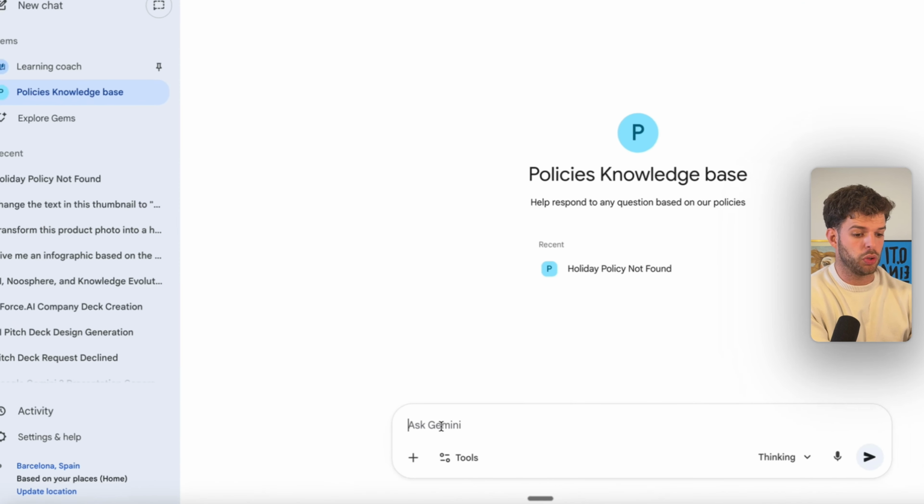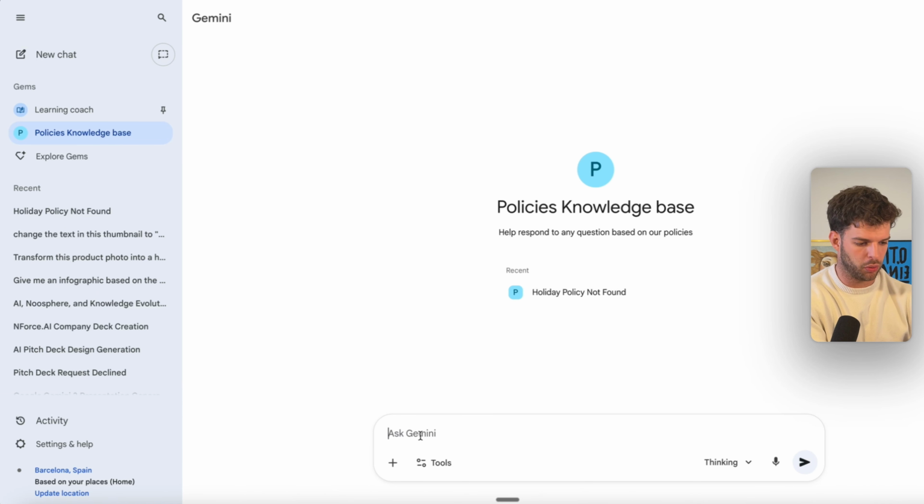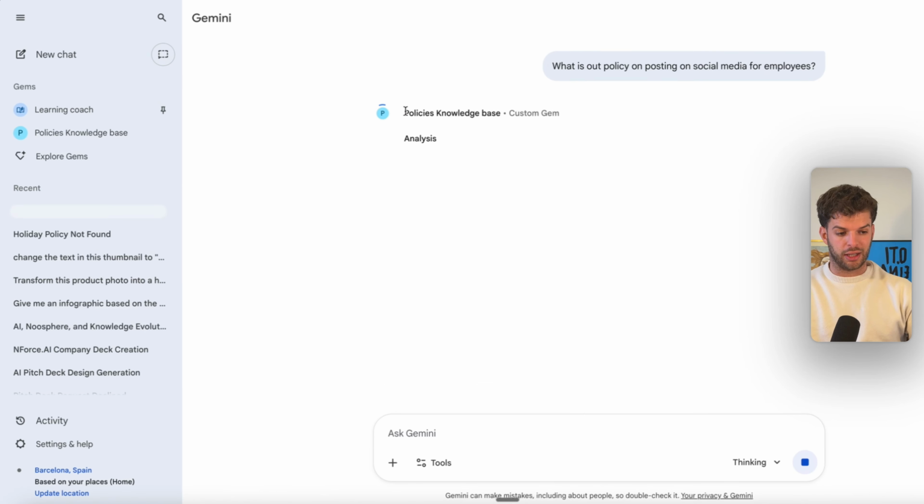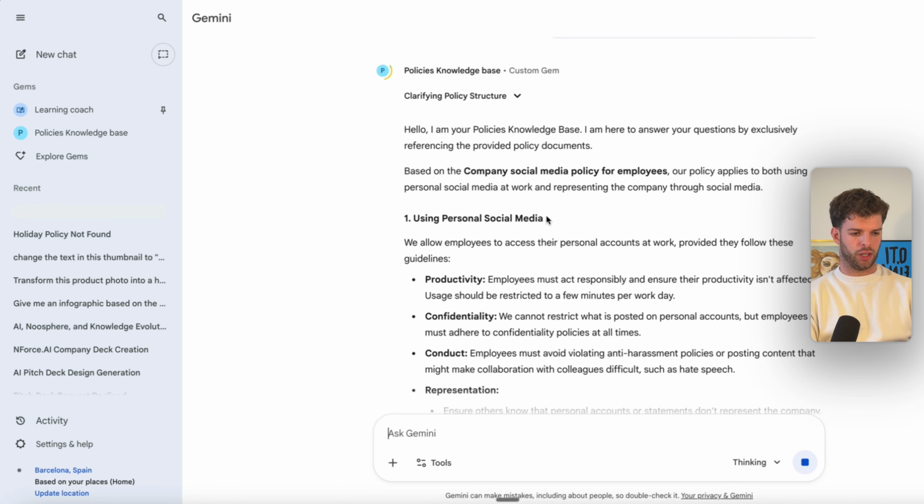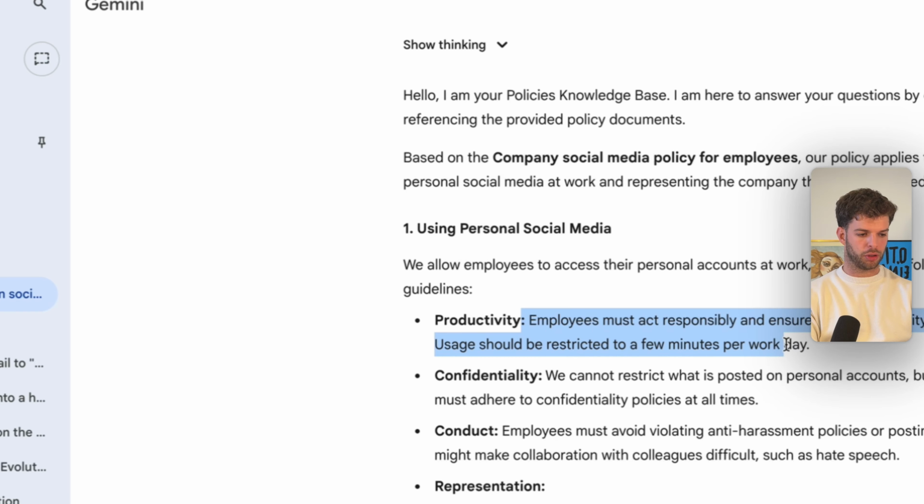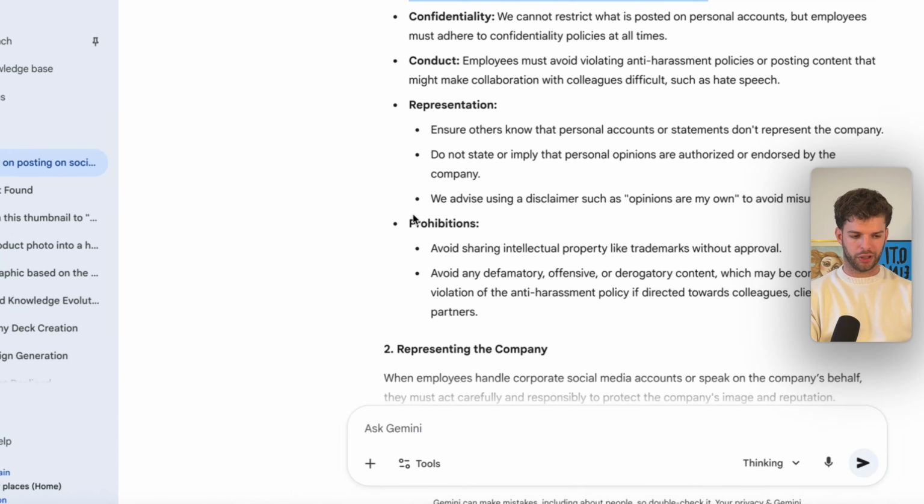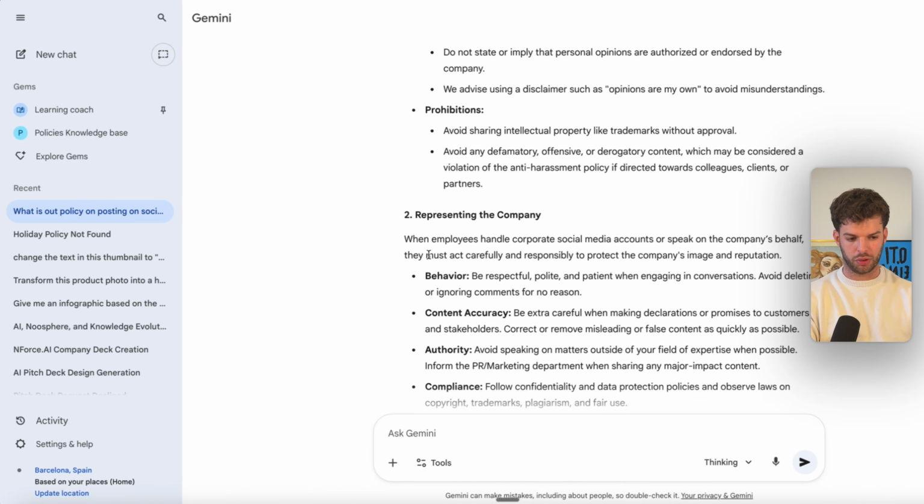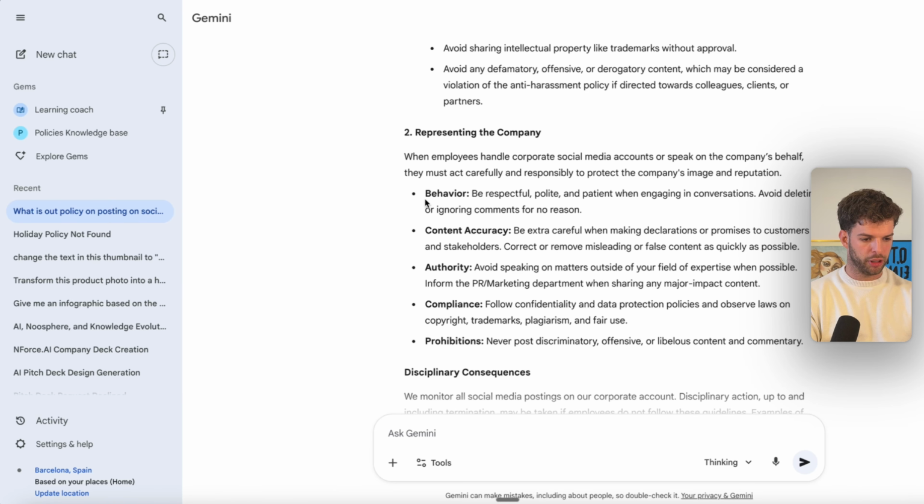And now inside the gem which we have created, let's try entering a simple question. Posting on social media for employees, for example. Now we can see that it's extracting the information straight from the policies which we have provided. Okay, it took a couple of seconds because it has to read through a lot of context, but then: using personal social media, employees must act responsibly and ensure productivity isn't affected. The use should be restricted to a few minutes per workday. And then a lot of other information, which I can confirm is exactly what was included in the policy, and representing the company, behavior, content accuracy, authority. So a very detailed response.